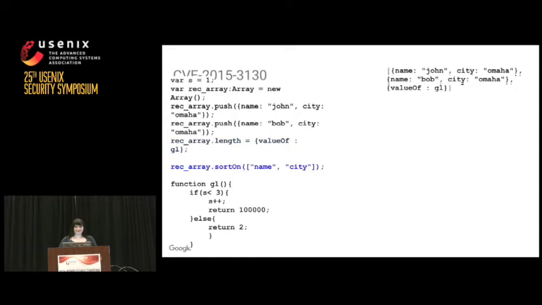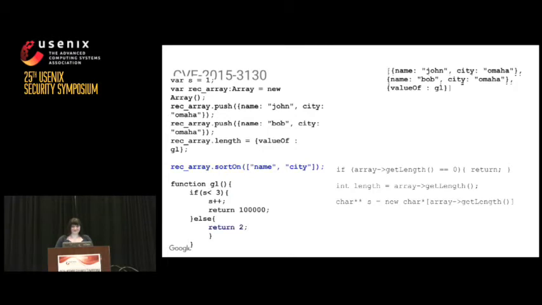What this function does is it starts off by checking if the array length is equal to 0. So it calls this function, and this function returns 100,000, and that's not 0, so it continues. Then it fetches the length again, and it calls this function again, and it returns 100,000, and it stores it.